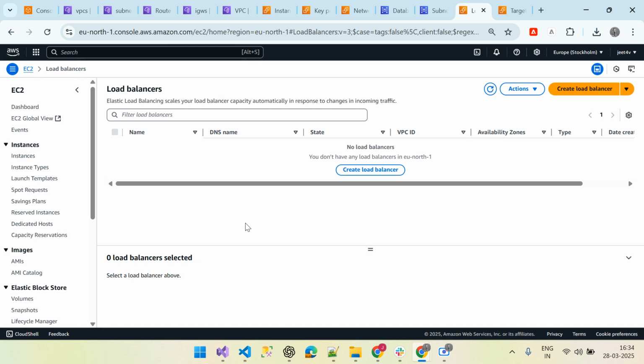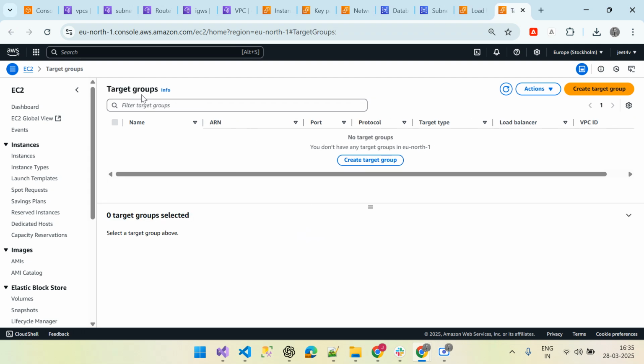Then finally we will create the load balancer. As of now, you can see there is no load balancer available. We will create the application load balancer, which is one of the three types of load balancer. For the load balancer, we need to create the target groups as well.